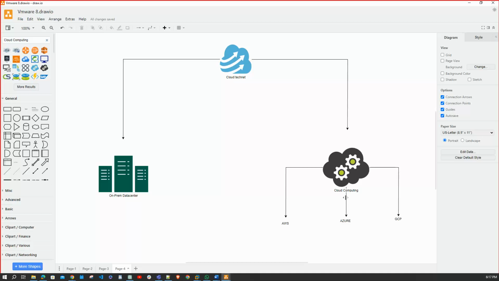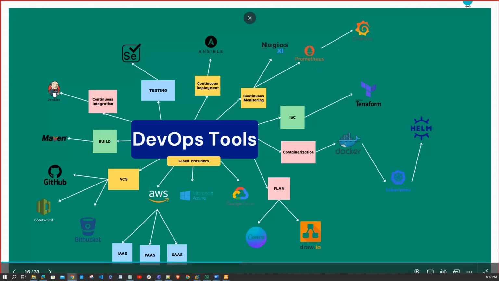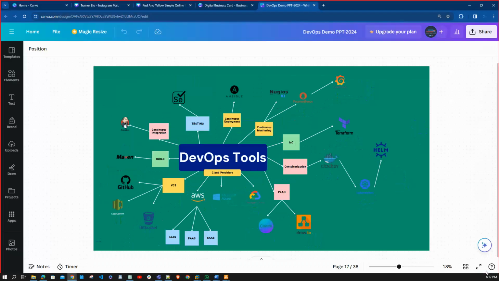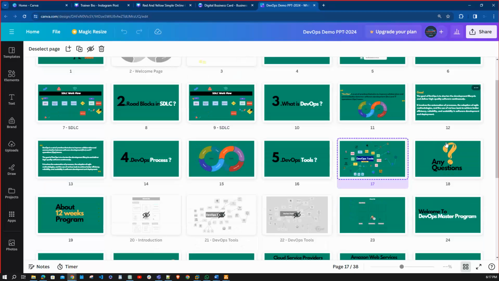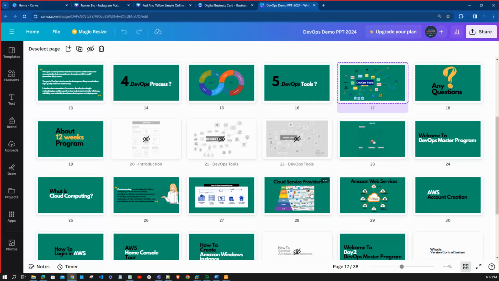Are only these three cloud providers there? No, there are so many cloud service providers available. Do you want to look at that? Do you want to know what the cloud service providers are?